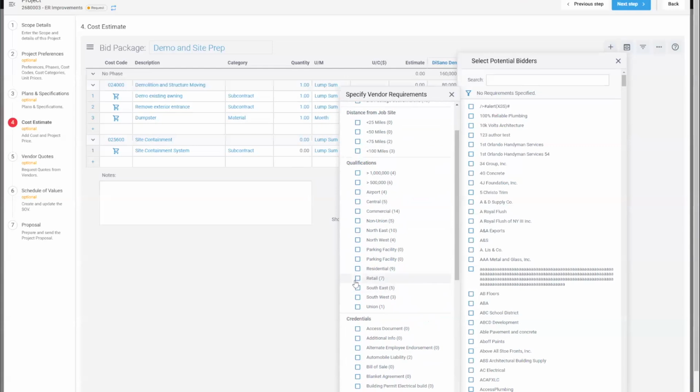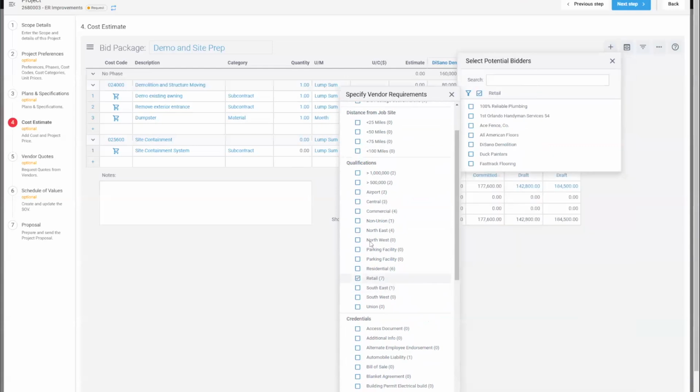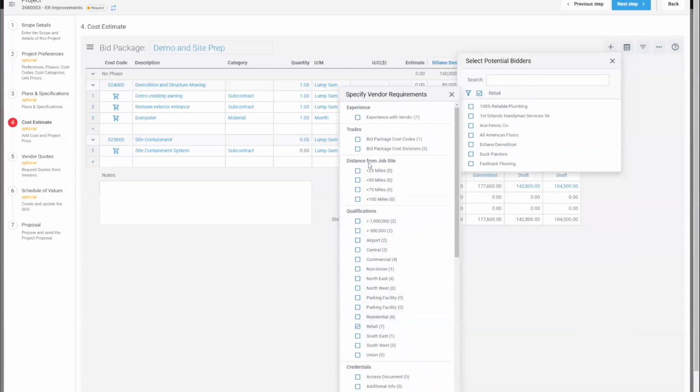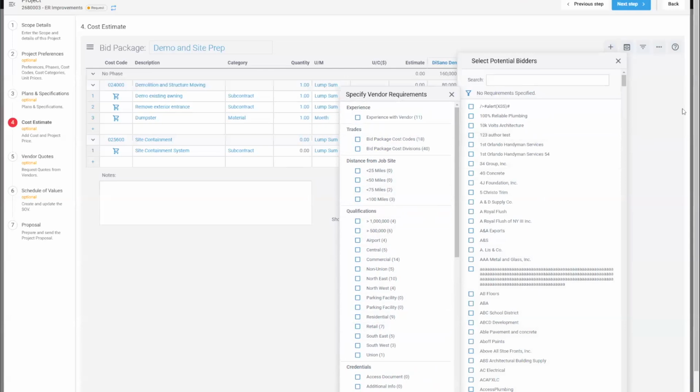And just as a quick example, if I wanted to select, for example, retail, it puts it down to 7, but I can also go in here and I'll click on just one of the actual trades, and it'll go ahead and define it even better. So you can really refine your bidder search for whatever your needs are based upon the bid package.